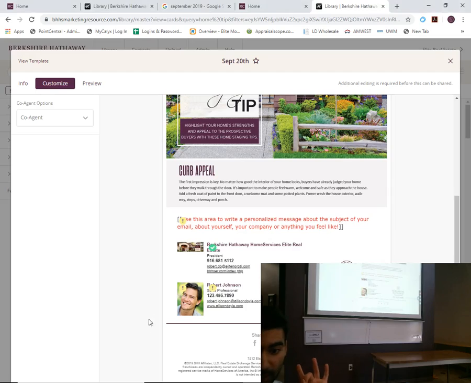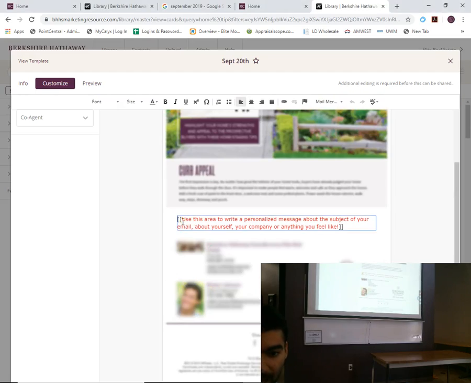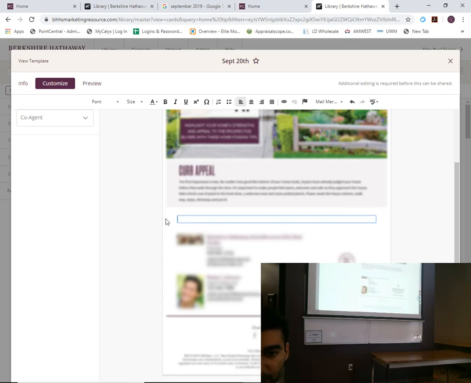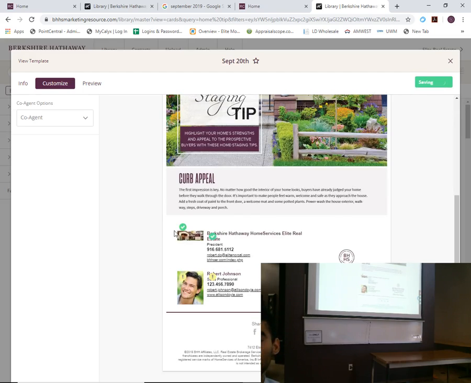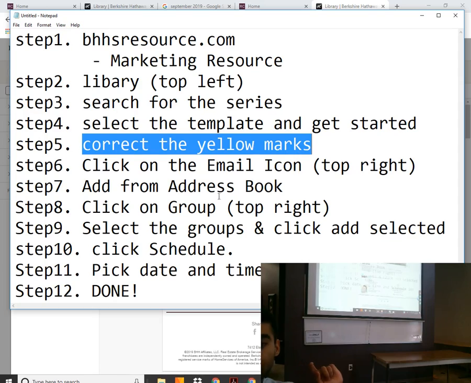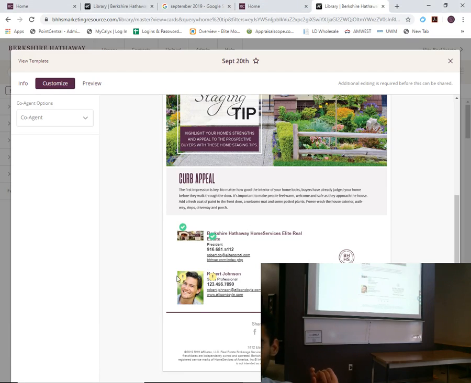Step five is correct the yellow marks. Here's a yellow here. I'm going to click and remove everything. If you want to type anything, you can do that as well. Okay, you have two options. You can either write your own message or leave it blank. If you leave it blank, erase everything and click out of it. Step five still says correct the yellows. There's still more yellows in here, okay?